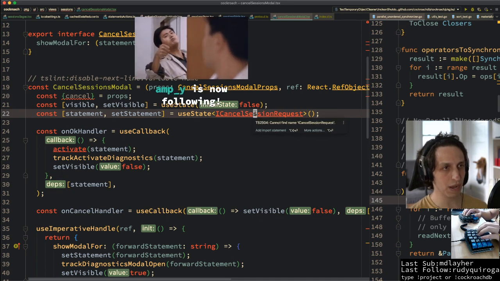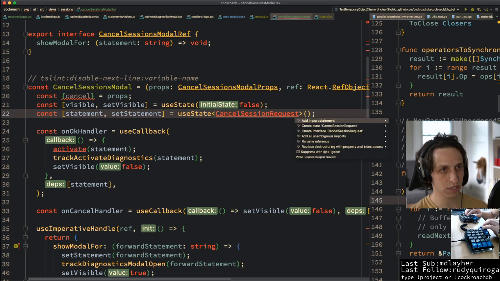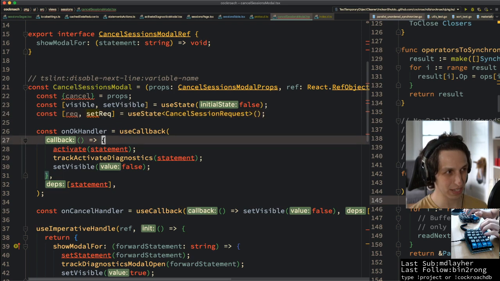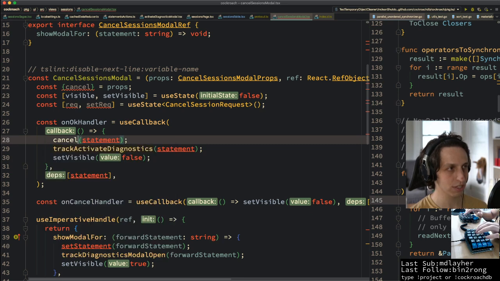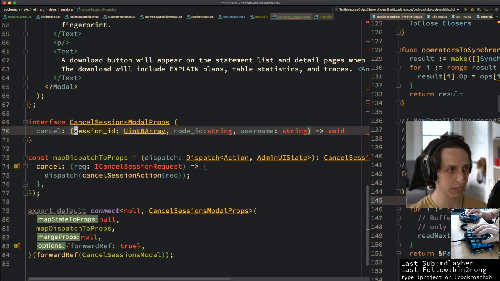Cannot find name. I wonder if the problem here is actually that this is an interface and it needs to be a concrete type. That's probably the issue. So I think if I make this just a cancel session request, no, ICancelSessionRequest. What's wrong with this? All right, I just need to import it. All right, sweet. So instead of statement and setStatement, I'll just call it rec and setRec. I'm not sure if this actually makes a lot of sense. We're just gonna play around with it and see what happens. And when I click okay, we're gonna say cancel and then pass in our request. That doesn't quite work. Expected three arguments, but got one. Oh, it's because we forgot to update the interface.